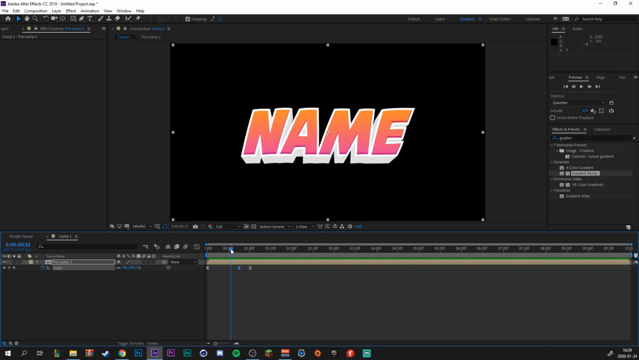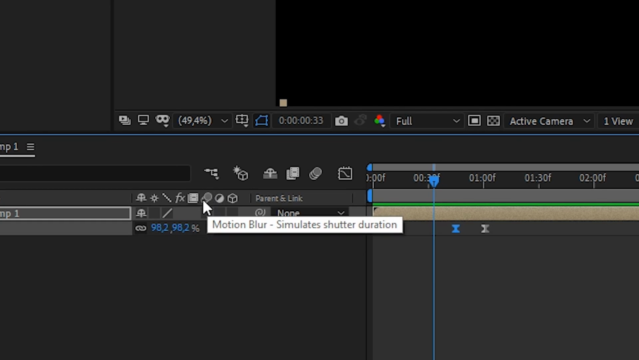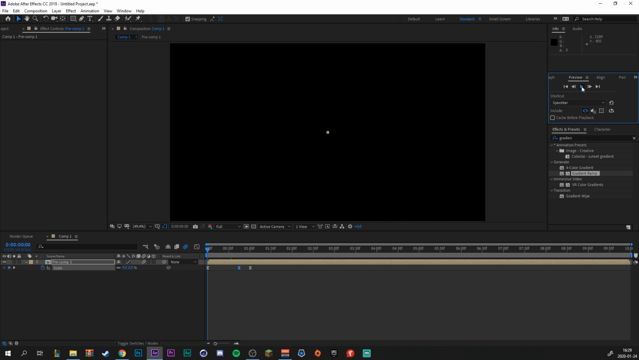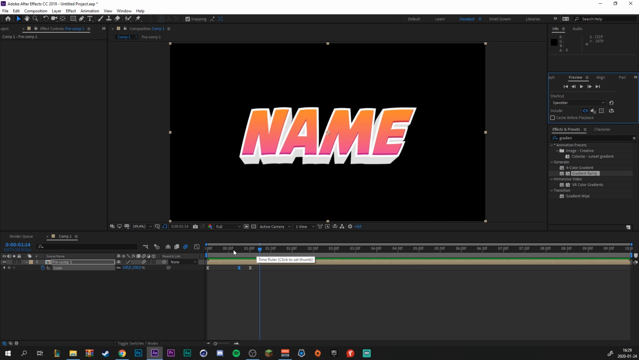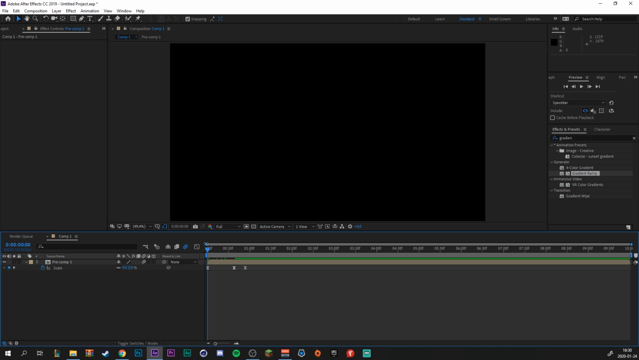Perfect. Right, so what we can do now is add a little bit of motion blur. So click on this three circle icon right here in this box right here, and then to activate it, click on the three circles on top. Let's see how it looks. Perfect. And if you can't see the blur tool, this box right here, click on toggle switches and modes to toggle between them.